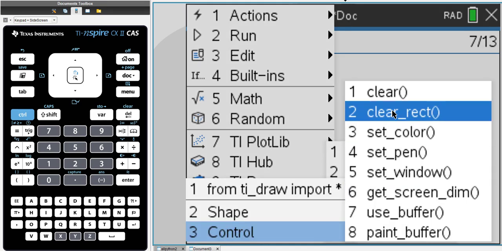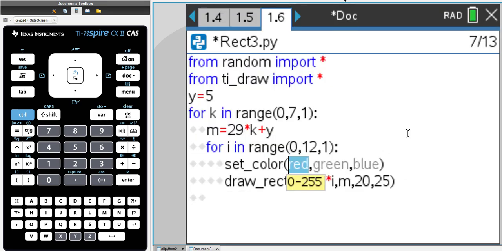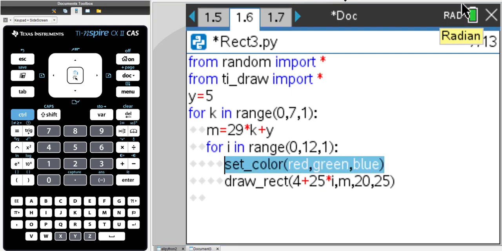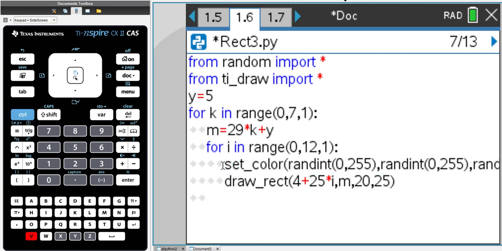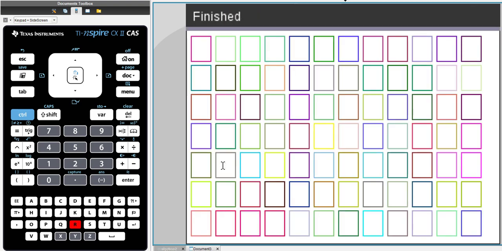The next thing I want to do is do exactly what I did previously, go and add color, but this time I'm going to actually do random colors. So because I already have the random import module there, if I just do random for red, green, and blue, and now if I run the program, you'll see I get these rectangles with different colors.